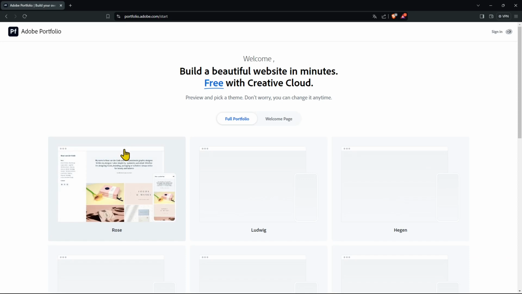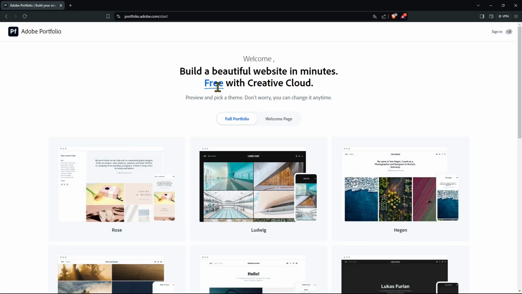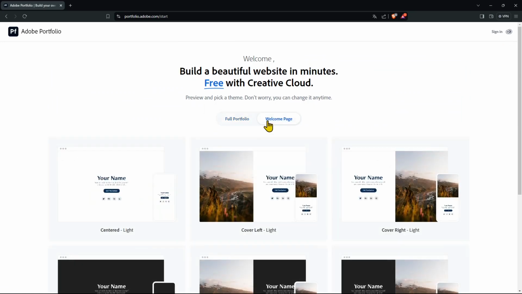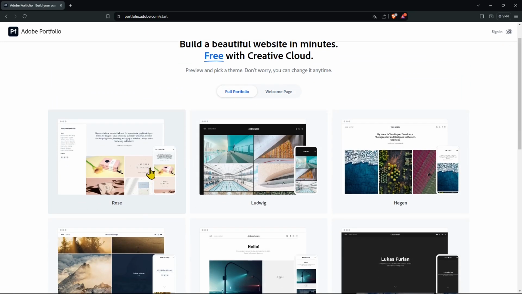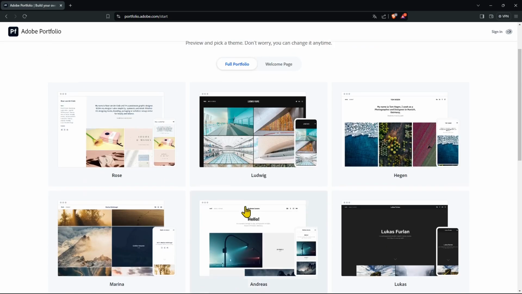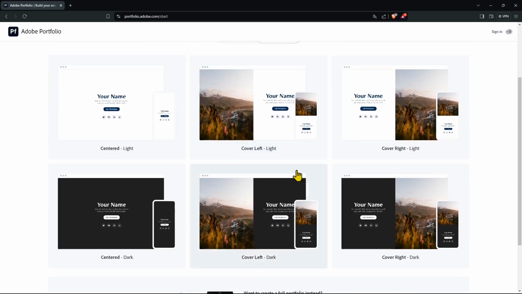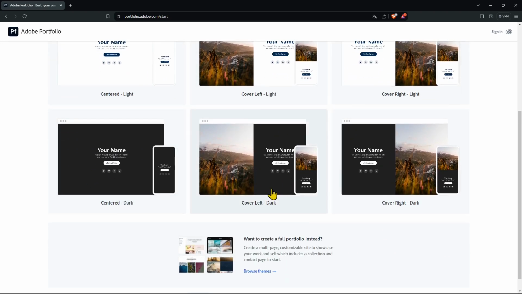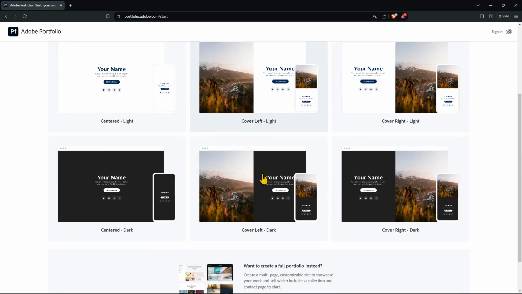So this is where I'm going to start. You can see this is completely free if you have Creative Cloud. So you need to sign in. You need to create an account if you want to do the full operations here. Otherwise, we can just start here. You can choose a full portfolio, meaning that it's going to have more pages. It's going to have already text, images. It's going to be basically a full website. Or we can use the welcome page, which is going to give you some standard and more customizable options if you want to start.